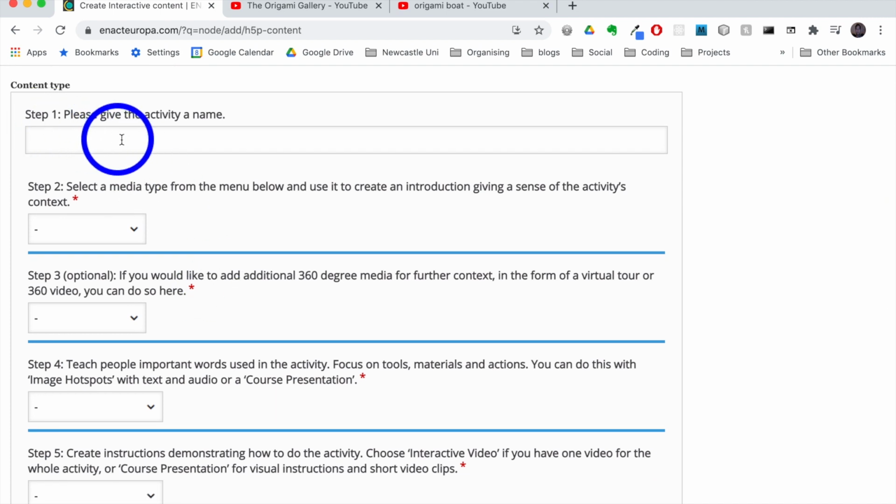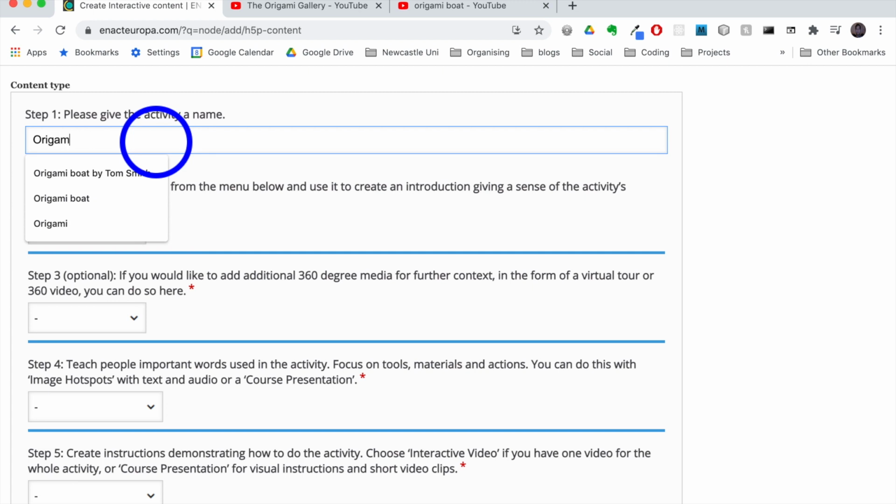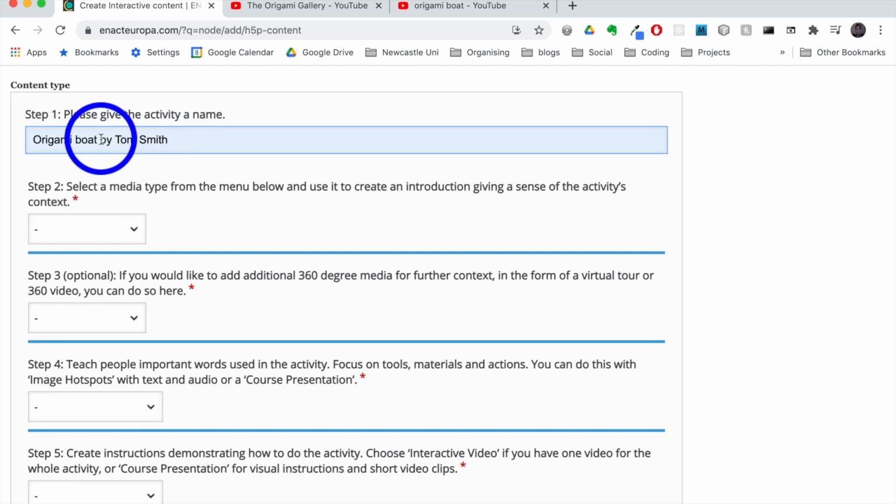So we're going to start by giving the activity a name. I'm going to call this Origami Boat by Tom Smith. You should just add by and then your name, and that's just a way for us to know that this is a demonstration activity, and we'll delete it later because we know you're just practicing. When you're authoring a normal activity, you don't actually need to say by and then your name, because underneath the title of the activity, your name will come up anyway.